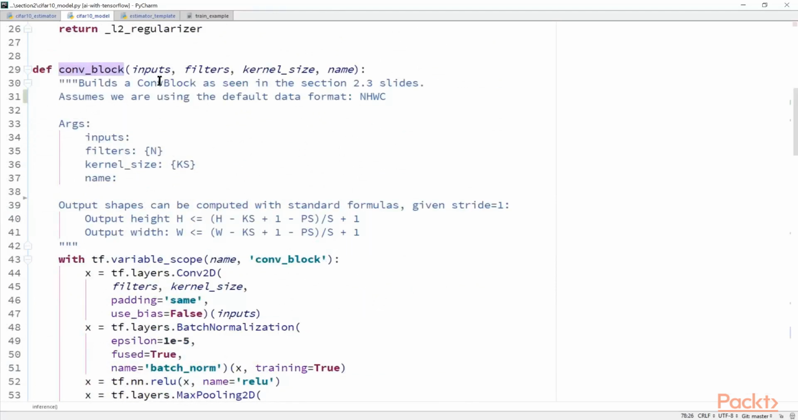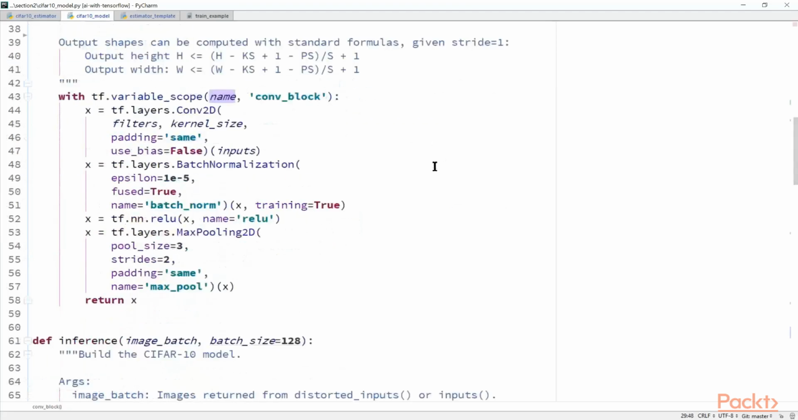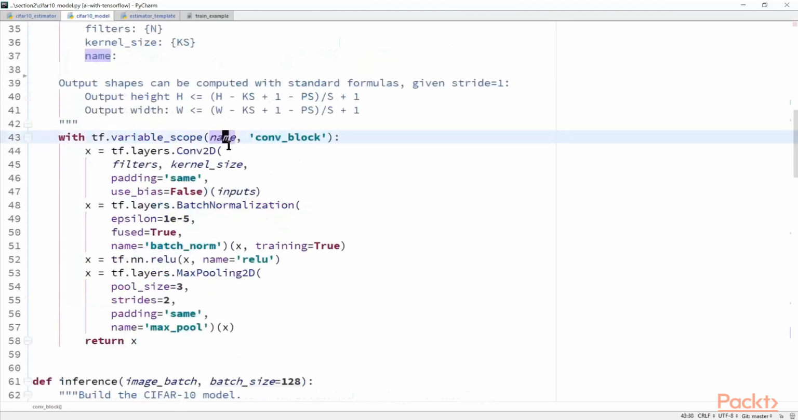We need to specify our inputs, the number of filters or output kernel maps we want to use, the kernel size. So let's say if this is 3, then we want to have a 3 by 3 kernel that we're going to be sliding along, and the name for the operation, which can be whatever we'd like. We enter a variable scope for TensorFlow, so that means that all of the variables in here, their names will be prefaced with the word convblock or whatever we pass in as name. So they'll have a unique namespace.